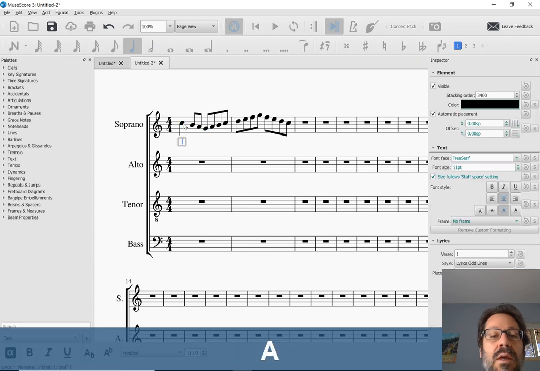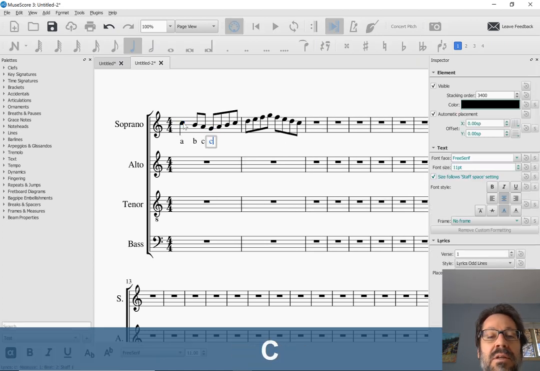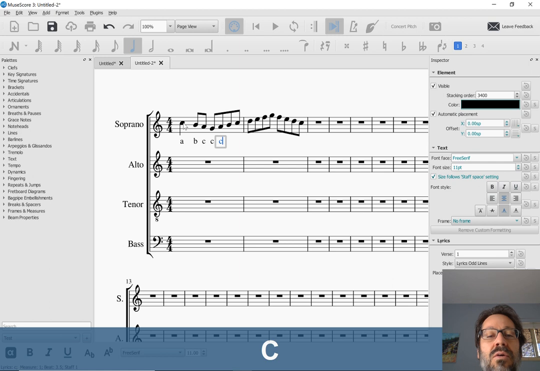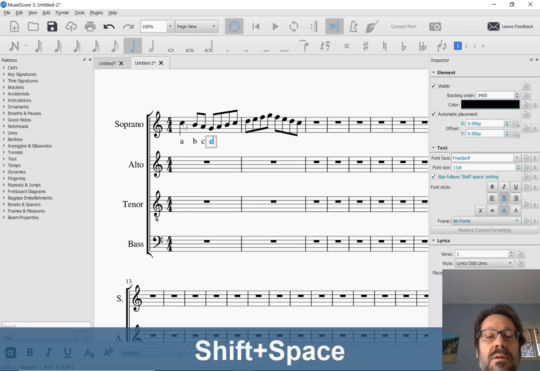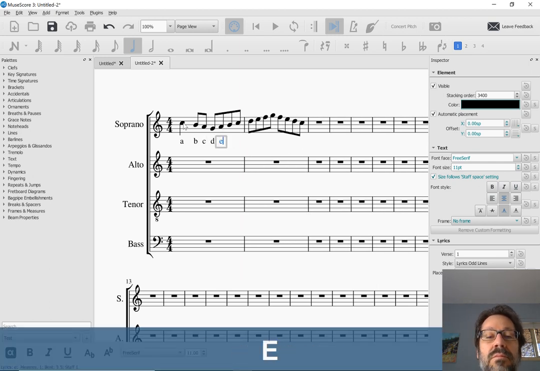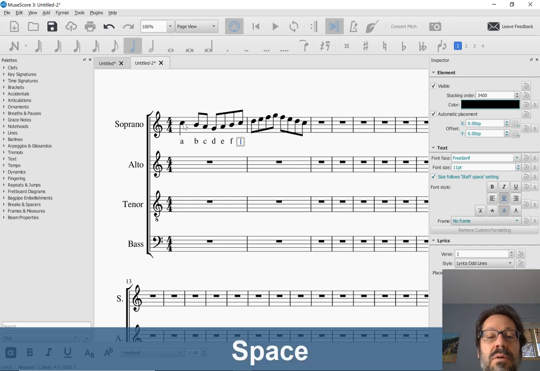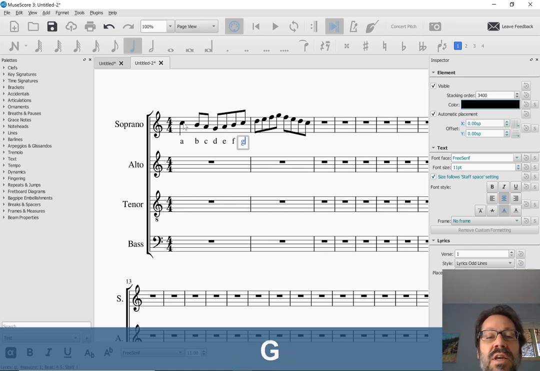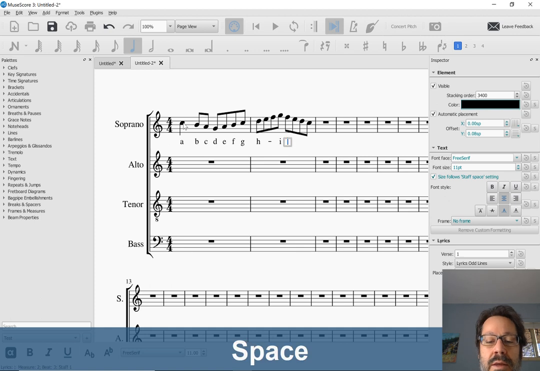I'm going to go A, B, C, D, and I'm going to go with like one syllable per note here, but then here I'm going to go H, I, and then J.